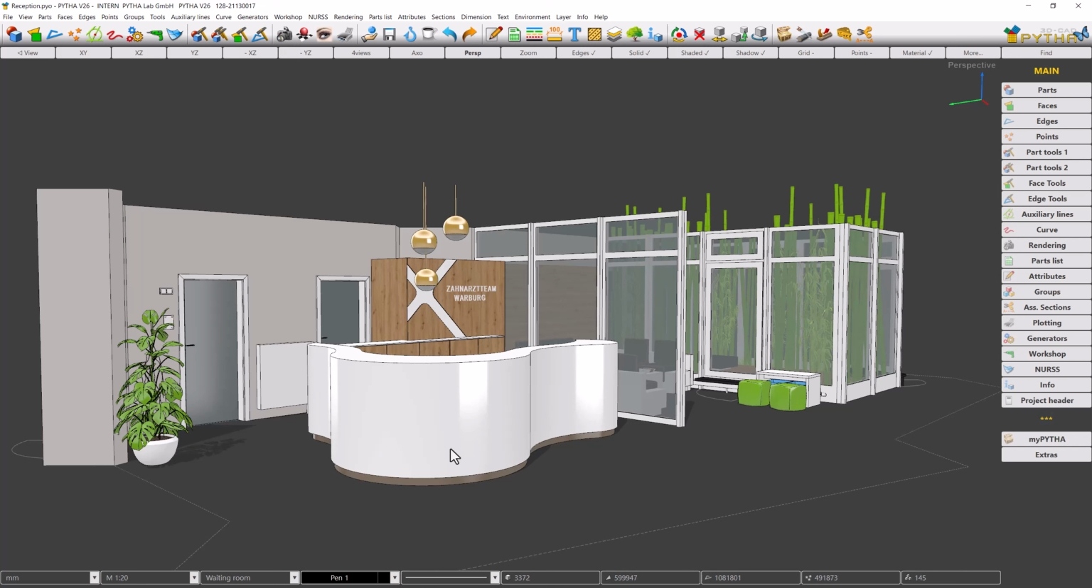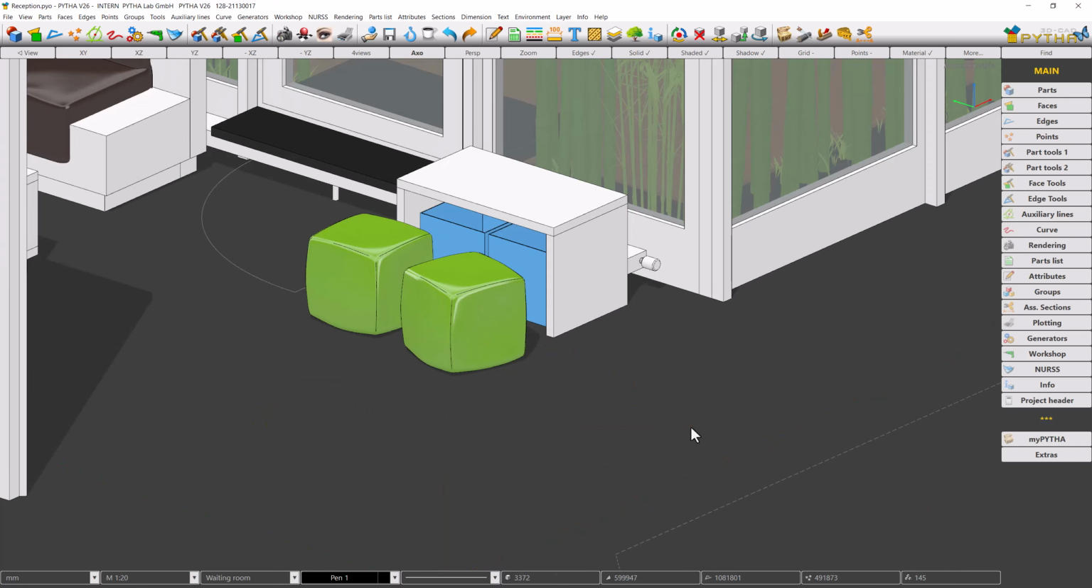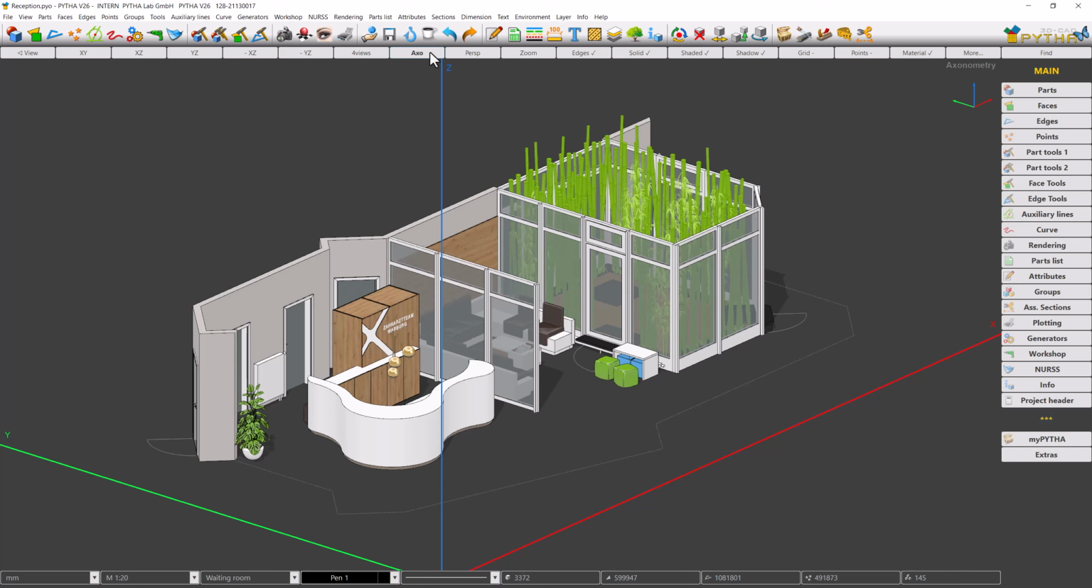I'll go back to axonometry to explain the other buttons. Next to the Persp button, you find the Zoom button. As soon as I press the button, the function is active. Now I can use the left mouse button to draw a frame that encloses an area of the scene that I want to view in more detail. As soon as the frame is set, PYTHA zooms in on the selected detail so that it fills the whole graphics area. As already explained, I can now press the button of the current view again to zoom back to the entire scene. In my case, I press the Axo button again.